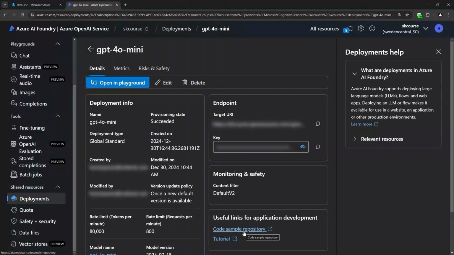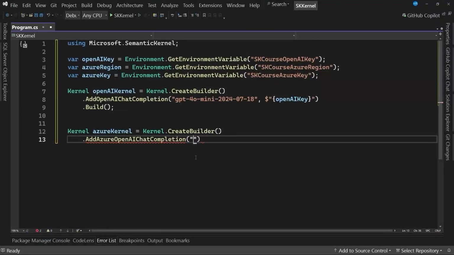This essentially allows us to use the same key and region, while specifying a deployment name to carry out different invocations to the API. Now, I will copy this deployment name. I will return to Visual Studio, and I will paste the deployment name that I just created.